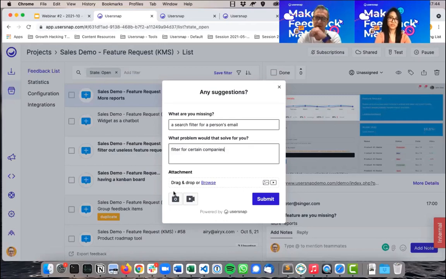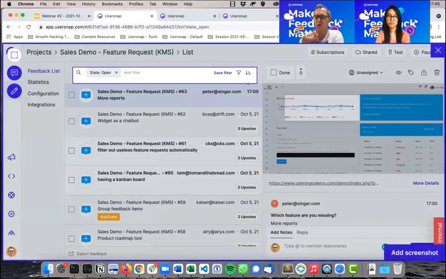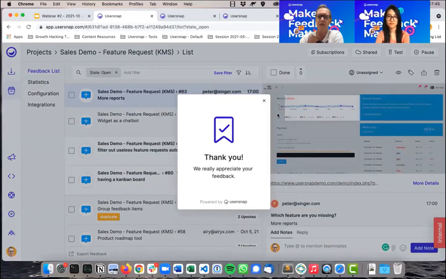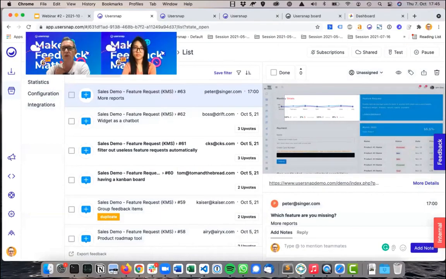And a great thing here is you can also attach screenshots or screen recordings. That helps the one who receives the feature request to understand the context, which search you are referring to, and then I can submit that easily. So that's the way it works here. This is when a customer wants to request something.